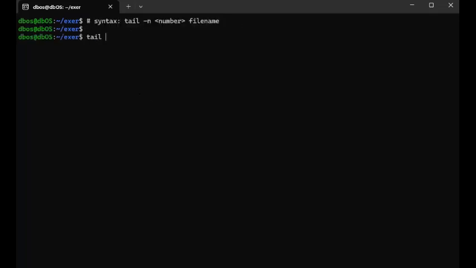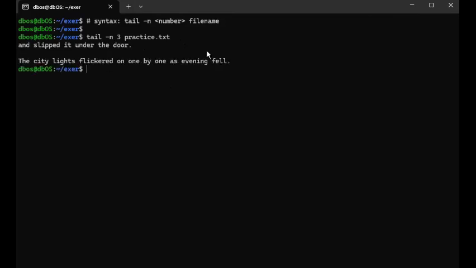So let's say tail minus n, and then maybe 3, and then the file name. I'm using the tail command and passing the hyphen n option, which means number of lines, and it works together with the number that follows it. So I'm telling Linux, display to me the last 3 lines of this file. Okay, let's do it.